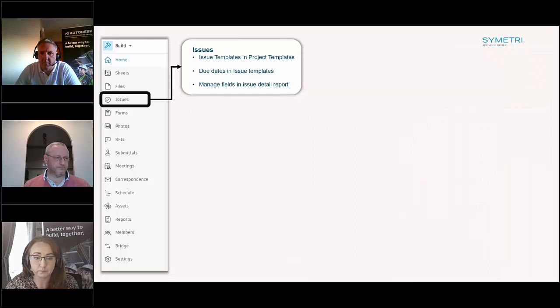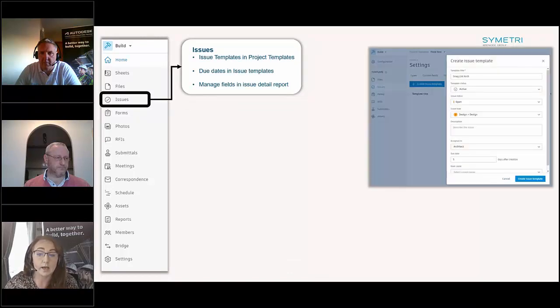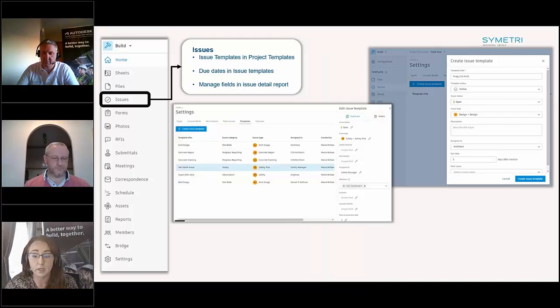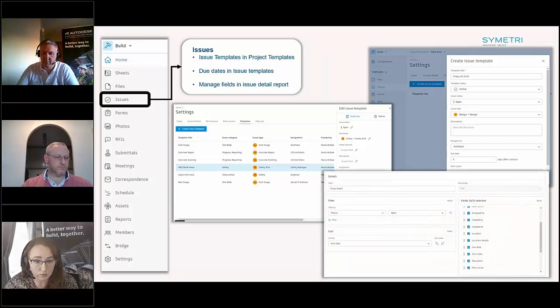Now, staying with issues, templates can now be created in projects with some of the information already filled in, allowing less time spent creating them, and these issue templates are now included in project templates as well. Due dates can be added to issue templates, and this is populated by stating the number of days allowed for the issue to be addressed. And when exporting a detailed issue report, you can specify which fields you would like included in your report. So it just means that you can export the exact information that you're looking for.